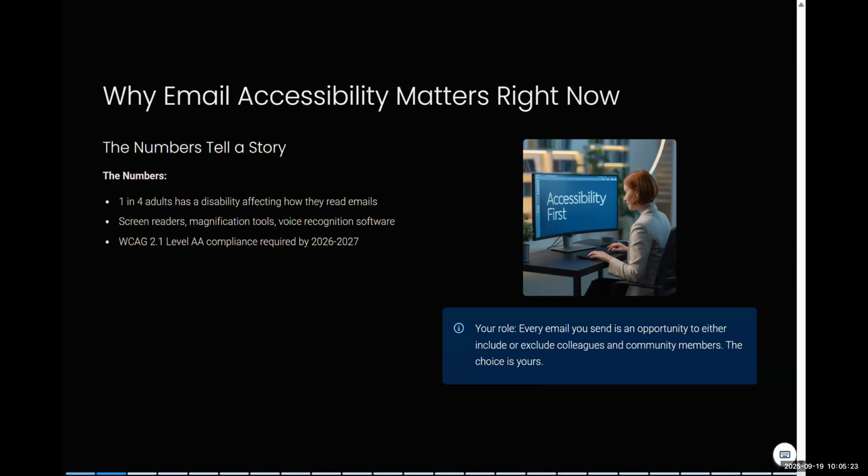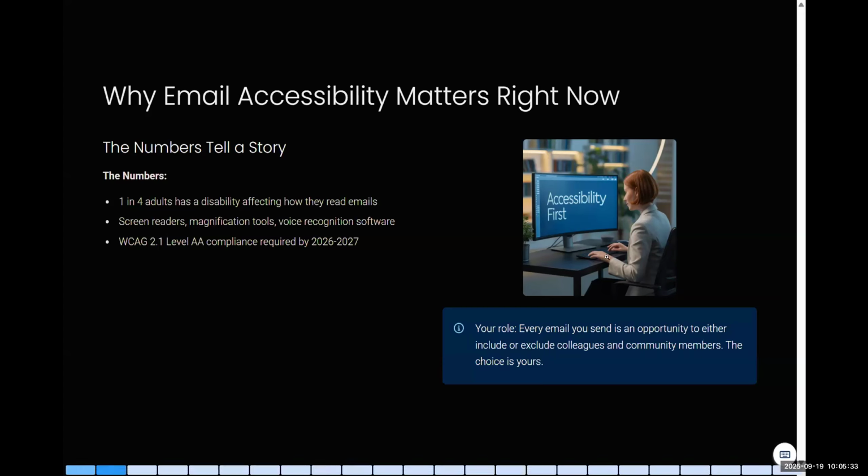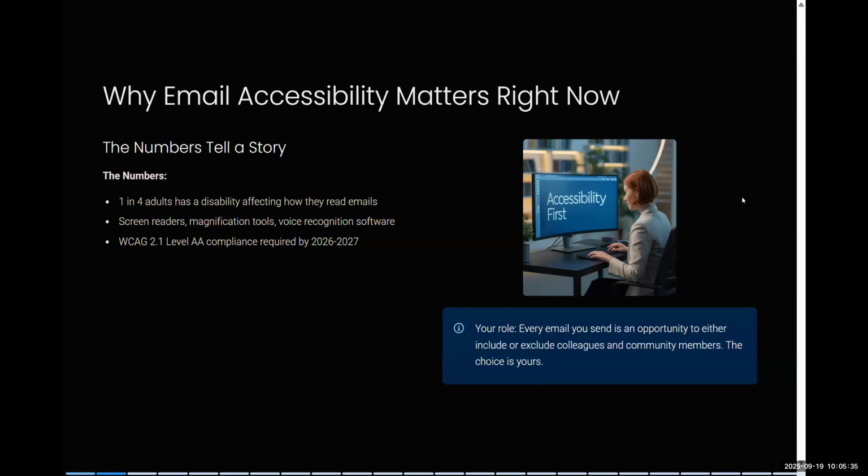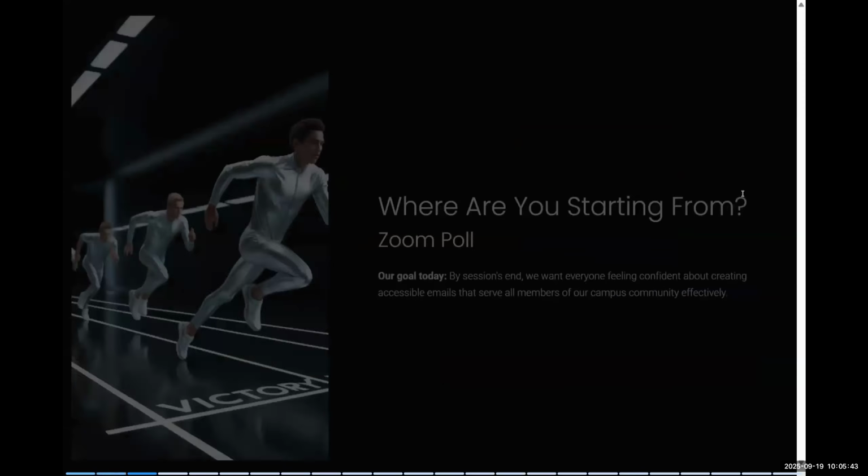We know that people use screen readers, they use magnification tools, and a lot of people use voice recognition software. Every email that you send is your opportunity to include or exclude colleagues or community members. The choice is yours, but we want to make it the right choice.